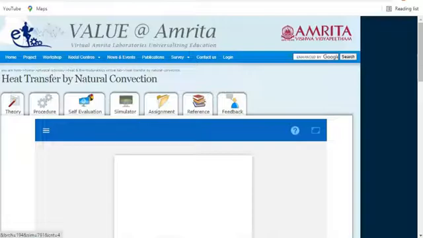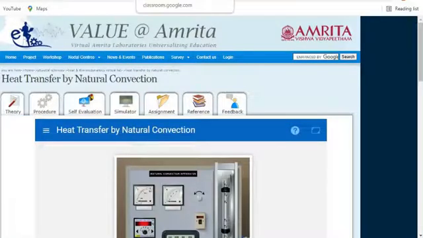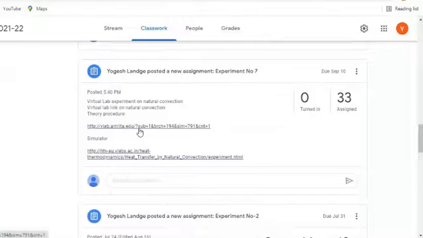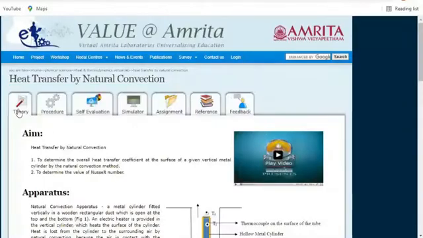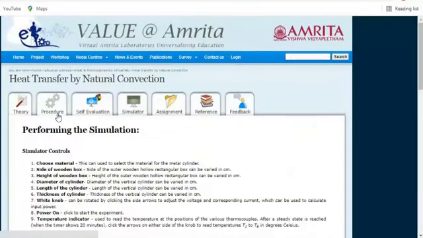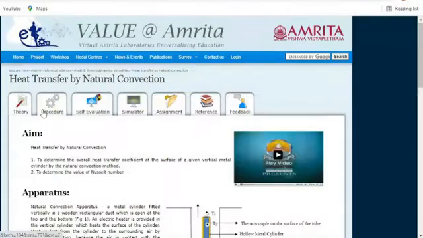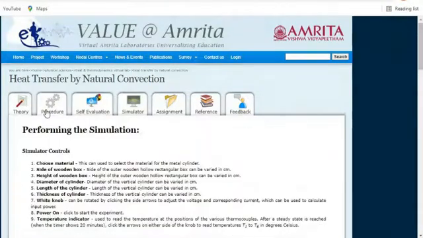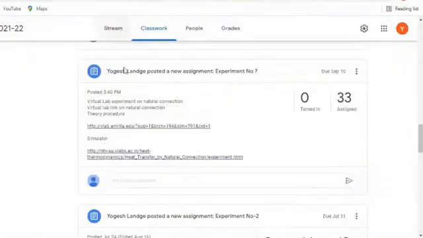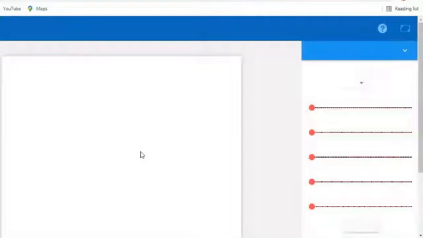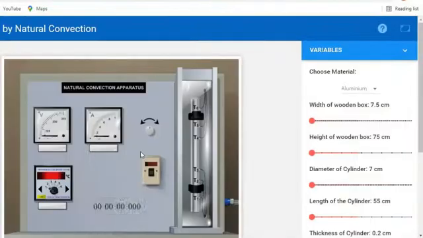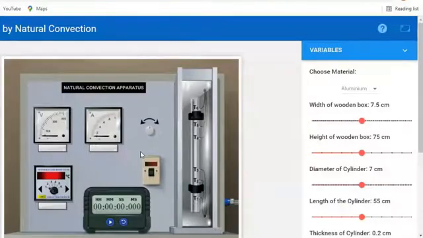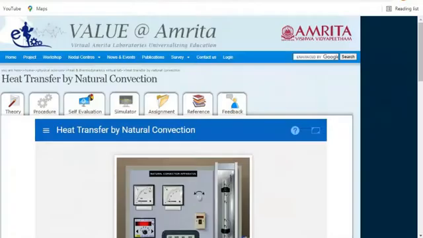So the first link, once you click on this link, you just go for the theory and the procedure. So that is writing work. And now the second one, if you click on this one, then you will get a simulator here. Directly you can go here. Is that clear? Any difficulty here? No, sir. Okay. Thank you.